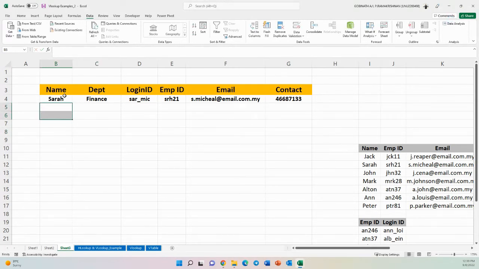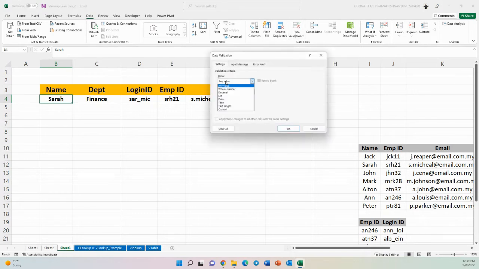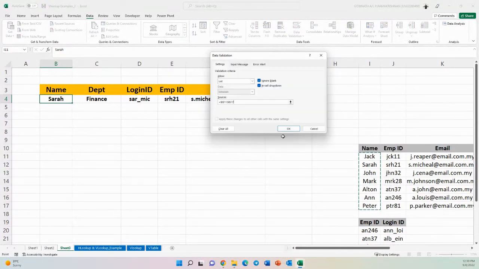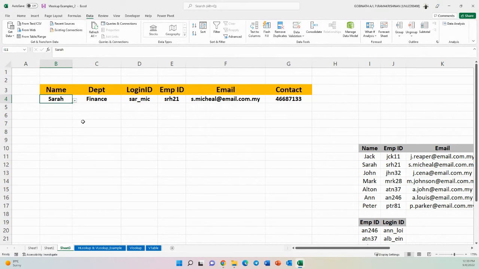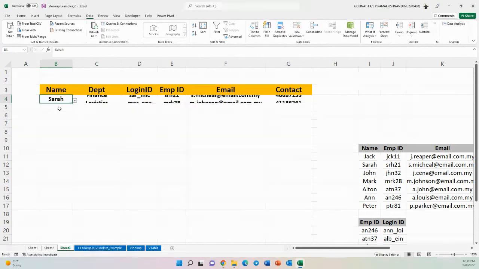Now, rather than typing all these names one by one, I'm just going to create a drop-down list to have all these names there. So we just need to go to the Data tab, Data Validation. I change this to List, and my source will be all this. Click OK. Done. So you just need to click on the names and you can see everything else will work by itself.